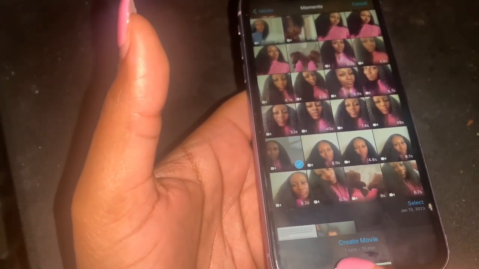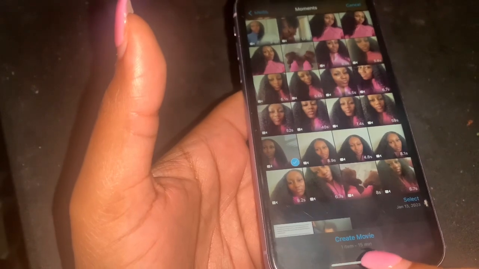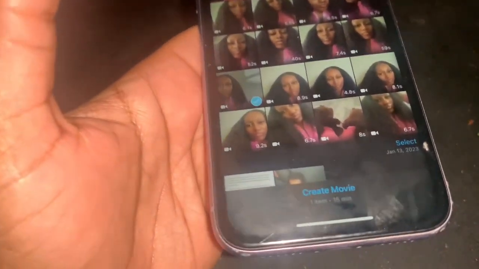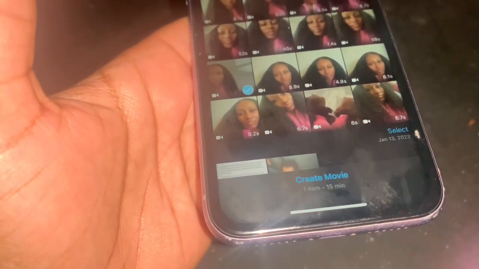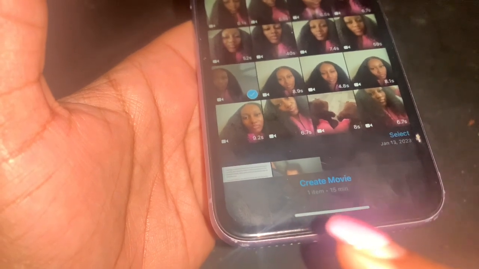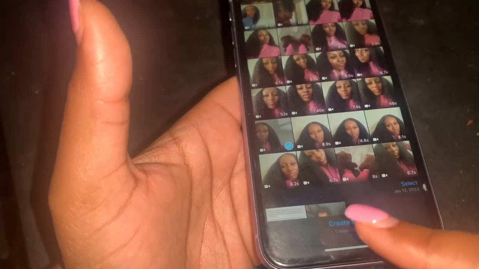And also, you're going to see it right here. It's going to say how many items have been selected, and it's going to say the amount of minutes that it is. Let me zoom it up so you guys can see. So you're just going to go ahead and press create movie, and it's going to bring you to this screen. Right here is where all the magic happens, where you edit and all that good stuff.